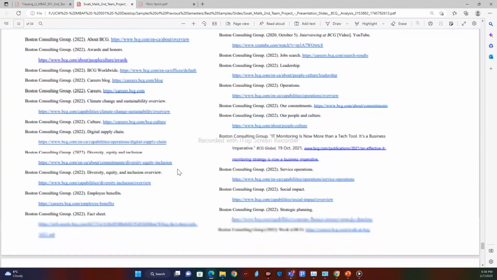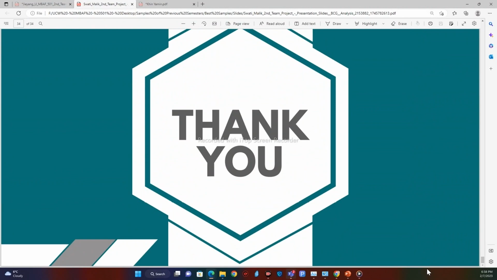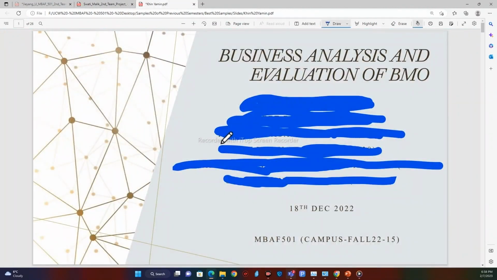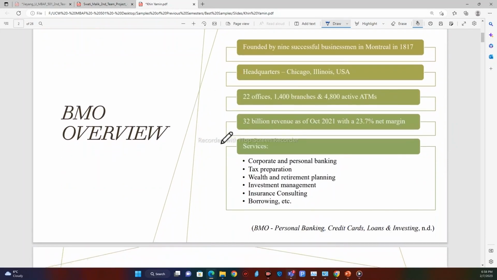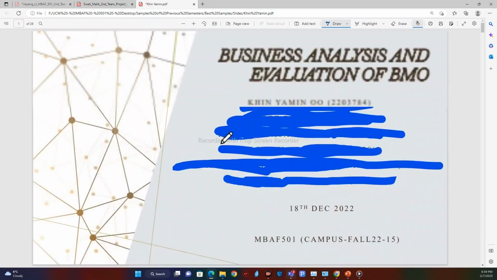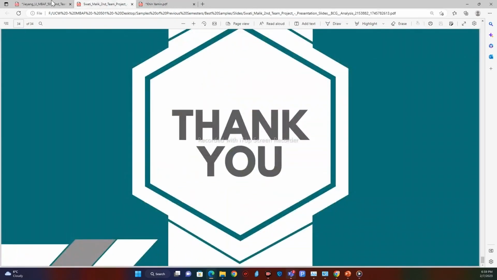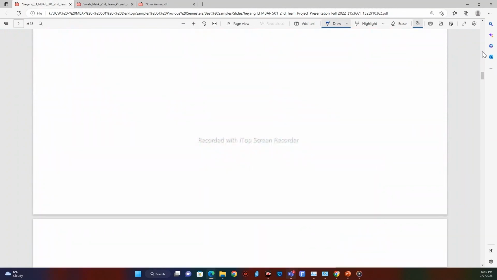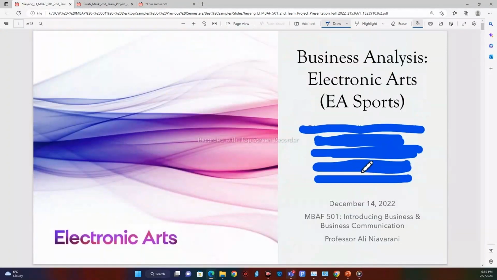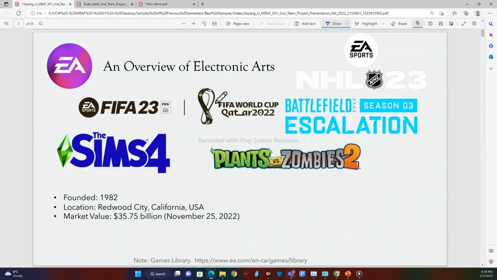And at the end, the APA references. The last sample that I'm showing to you is for Bank of Montreal. So after the cover slide, we don't see the agenda compared to the Boston Consulting Group or Electronic Arts, where, as you can see, there is no agenda.